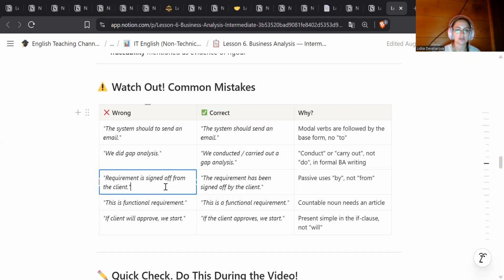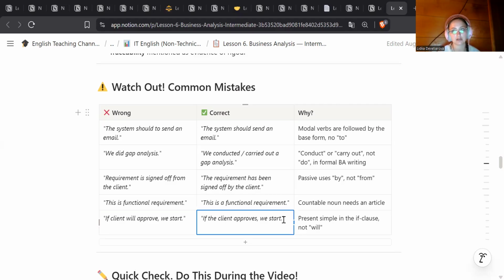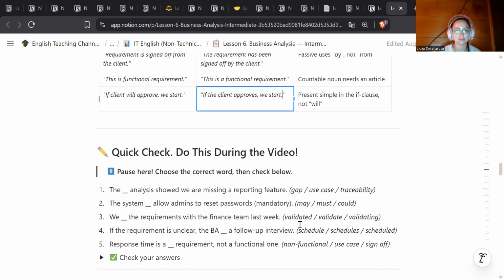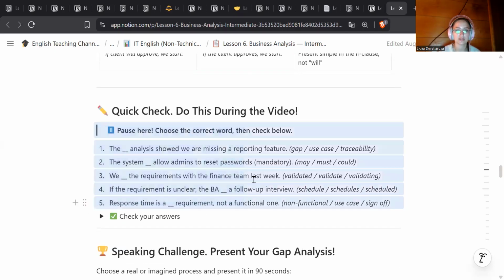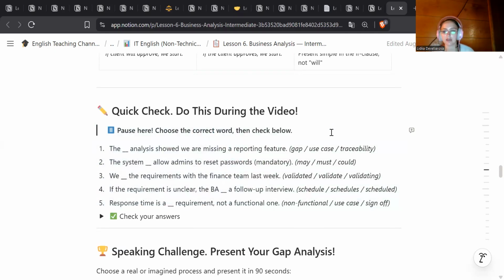Requirement is signed off from client. Requirement has been signed off by the client, not from. This is functional requirement. This is a functional requirement. It needs a little article. If client will approve, we start. If client approves, we start. Present simple in the if clause, not will. Let's go. Pause the video, take your time, complete the task, and I'm giving you 20 seconds to do that, and then come back and we'll discuss your answers.